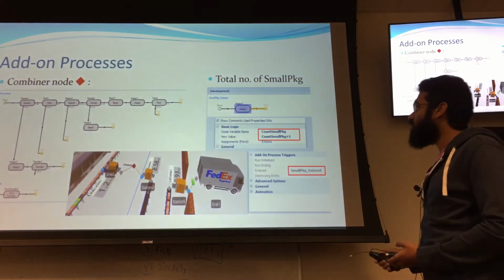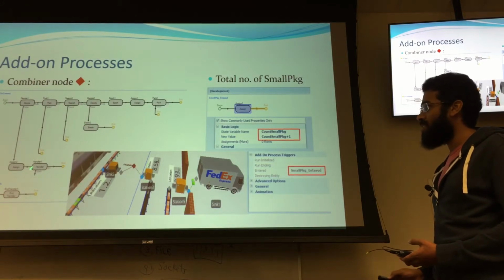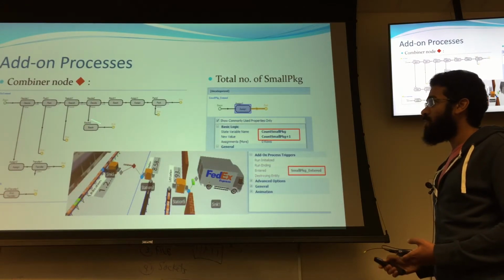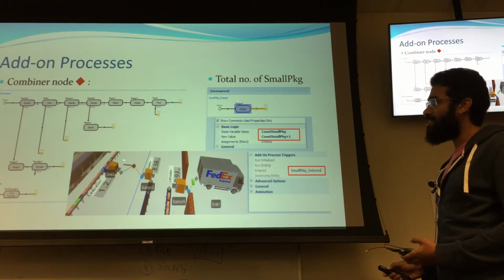For add-on processes, we created 2 add-on processes. The first one is for the combiner node. As you can see, this is the screenshot, how it looks. What it does, as I said earlier, hold the small packages as it gets to 25 and then send them.